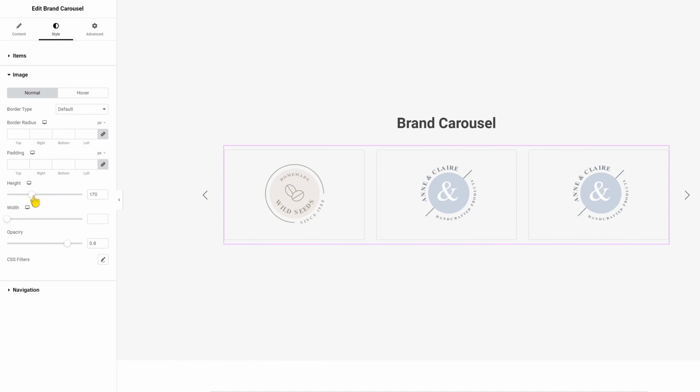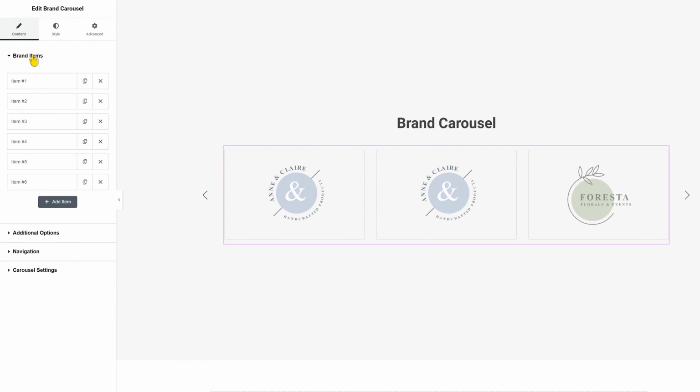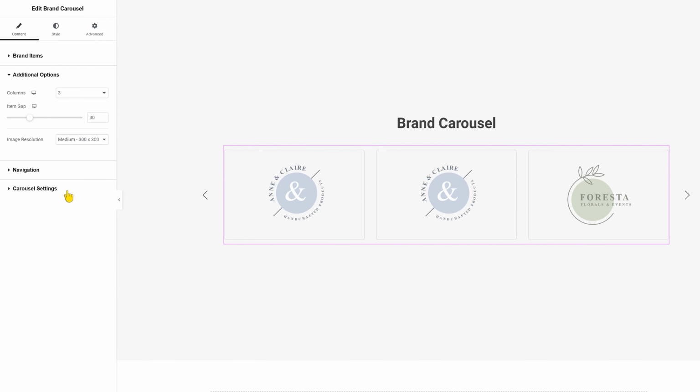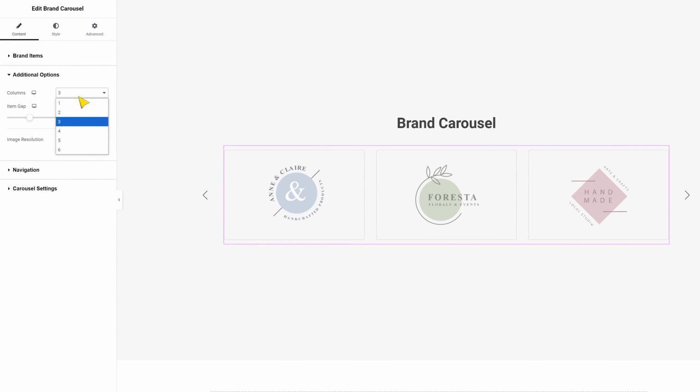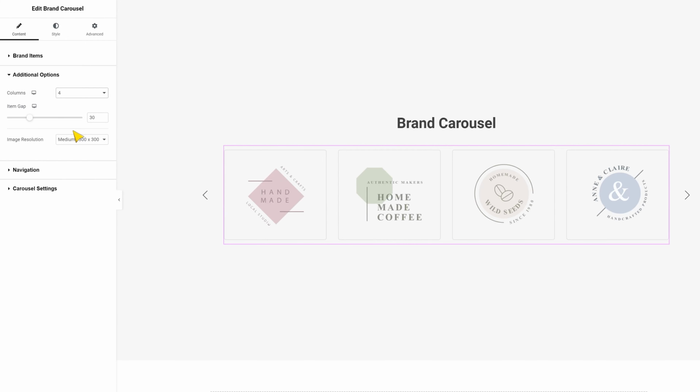As for the basic layout options, under the Content tab, you will find additional options such as column numbers, item gaps, and image height. The carousel displays brands in 3 columns, which you can make into 4, or more or less, from 1 up to 6 columns.